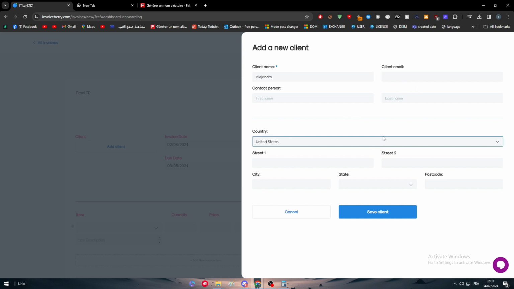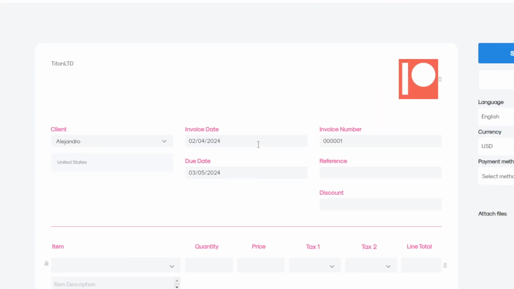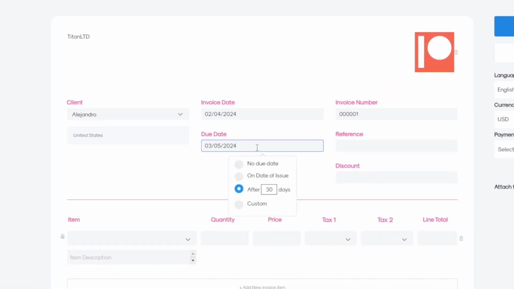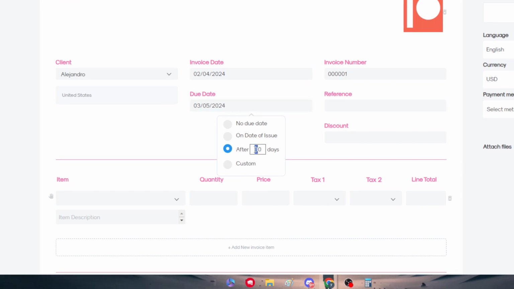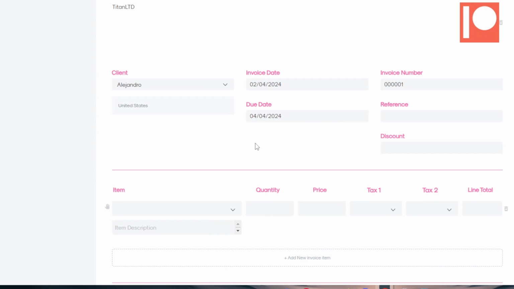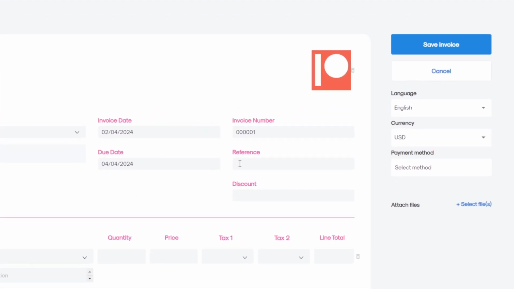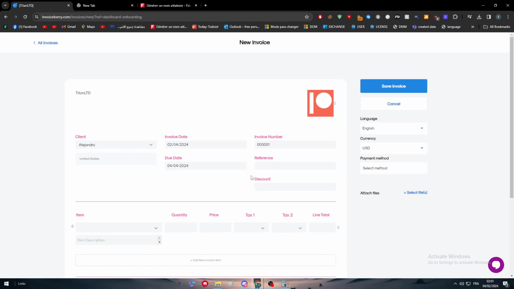And I'm going to keep everything else empty. Save client. And here the invoice date. So when did we create this invoice? It's going to be, of course, today. And the due date. When is he supposed to pay us? So let's say after 60 days. Which is this one exactly. Now after we did that, we have to fill this information, which we will come back to later on in this video.